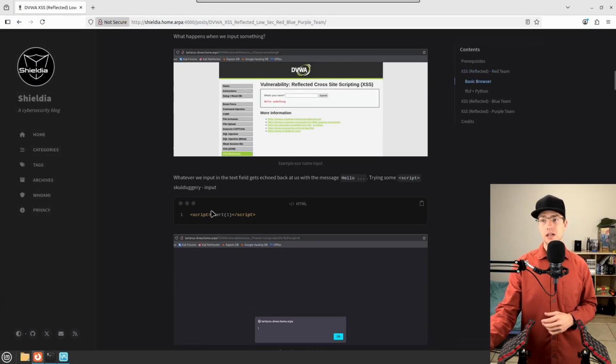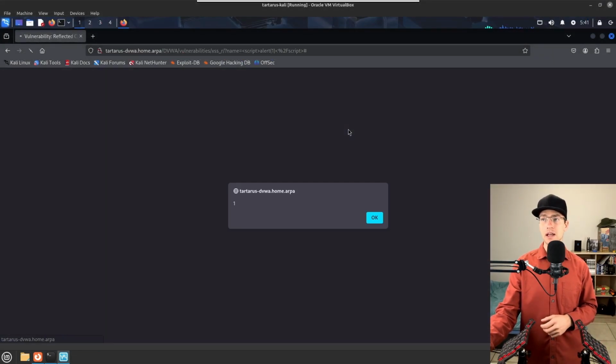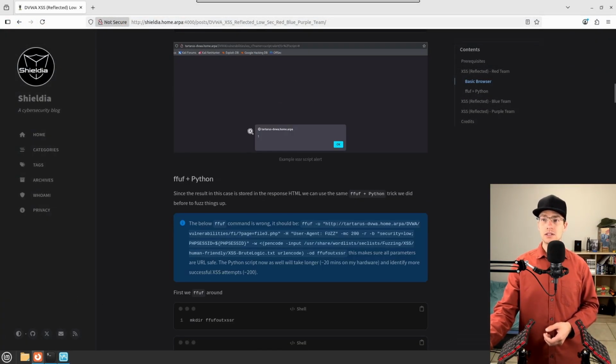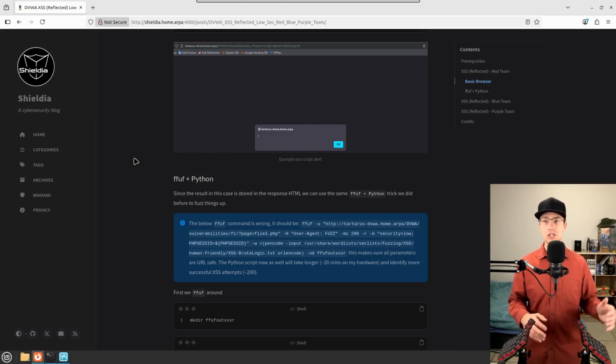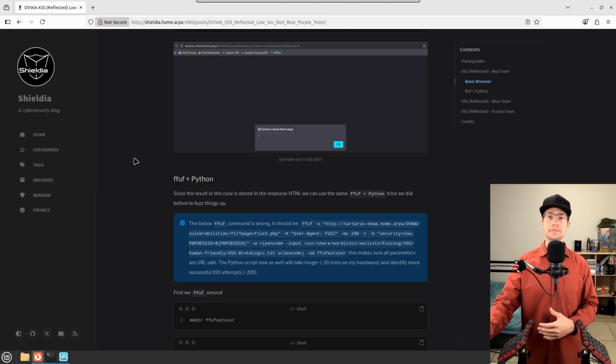Yes, we can. We put the classic script alert(1) script tags that will then be reflected back at us, and then we will see this alert. That's great. Cool. This is just the classic. Now we can move into something a bit more complex, which is a ffuf default, because of its limitations in regard to actually running JavaScript. We can augment that with a Python script.